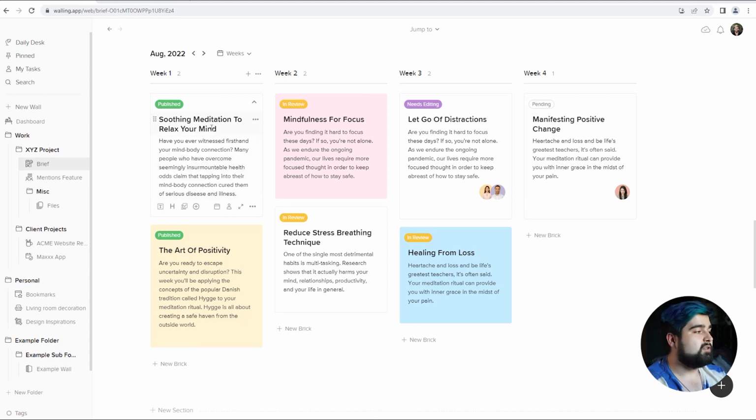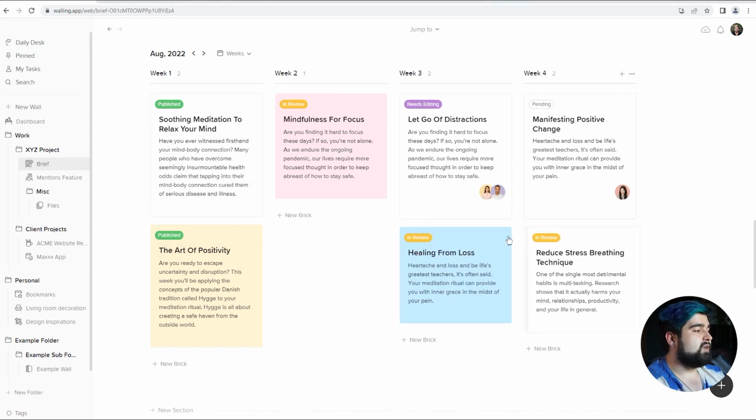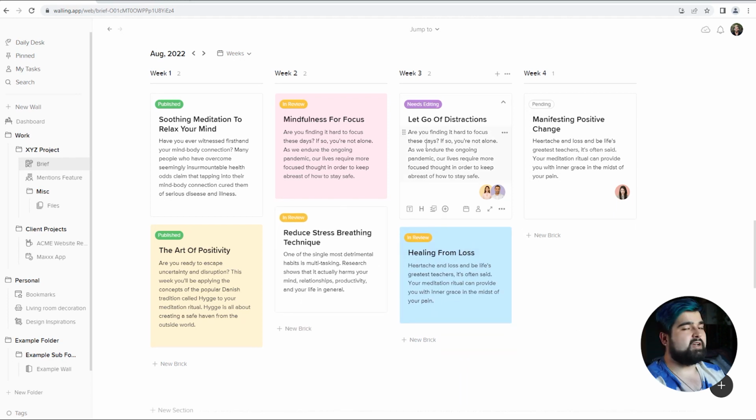This way we've got the title of the podcast and a brief about what it's going to be about, all while being able to be moved around if we want to reschedule things between weeks. Easy to do. And we can categorize them with tags to indicate where they're at in the process.